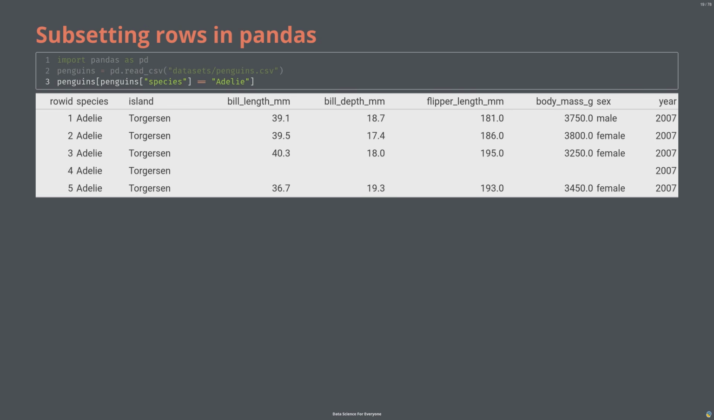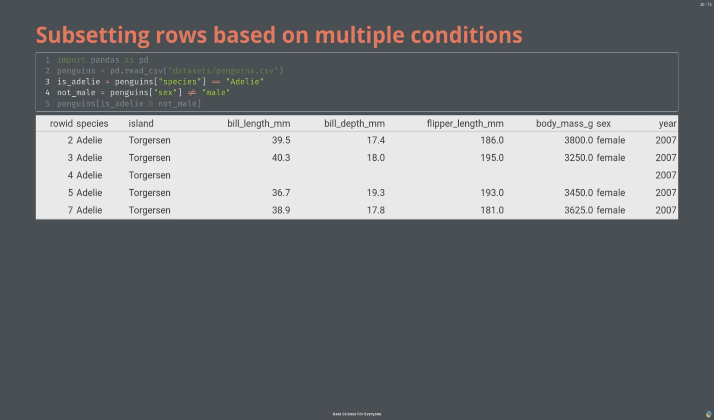We can also use the same logical subsetting on categorical columns as well. Here I am filtering for those observations that contain only the Adélie penguins. To filter rows based on multiple conditions, you can combine them using logical operators like the AND operator shown here. This means only the rows that meet both conditions will be included. You can also write this in a single line of code, but make sure to wrap each condition in parentheses.